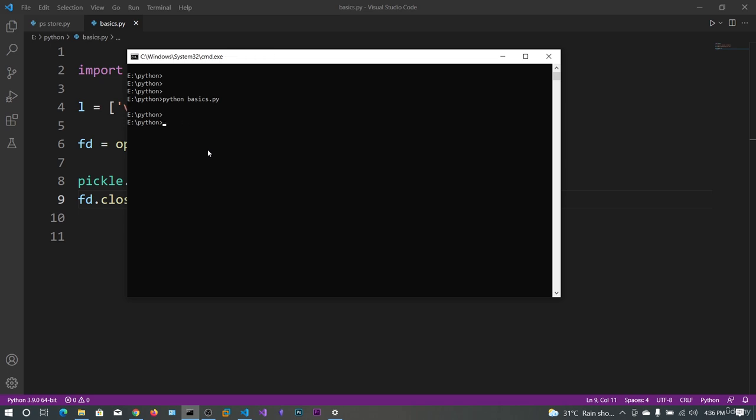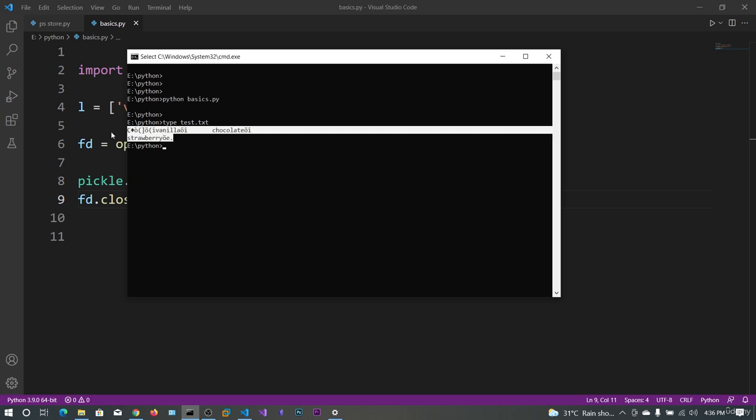And if I go and view the contents of test.txt, you can see there is some code we can't understand, but in that code we can see there are some strings, vanilla, chocolate and strawberry. So these bytes are like metadata for these actual strings. It's saying there is a list, and in that list the elements are vanilla, chocolate and strawberry.